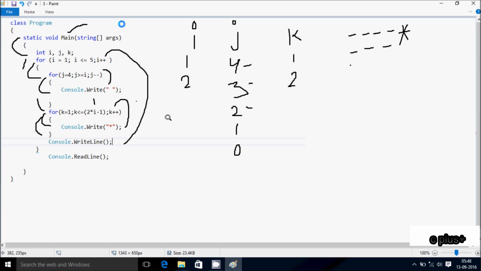Hereafter j decreases, so j is 1 now. Check the condition: 1 less than or equal to the I value, which is 2. The condition is true, so it does not coincide... Hereafter control comes to this point, and k starts from 1 again. Here check the condition: k value is 1, 2 into the I value, which is now 2. 2 into 2 comes to 4, 4 minus 1 comes to 3. So the condition limit is 3.